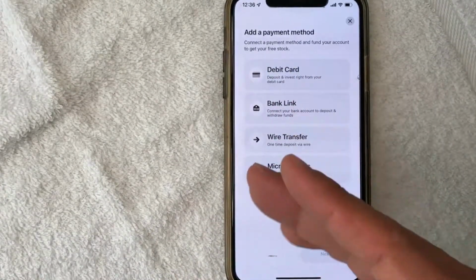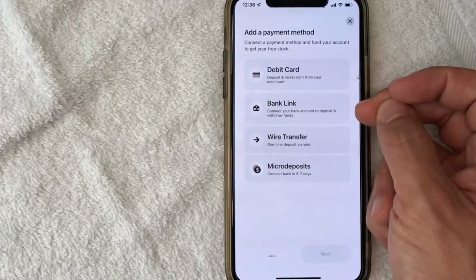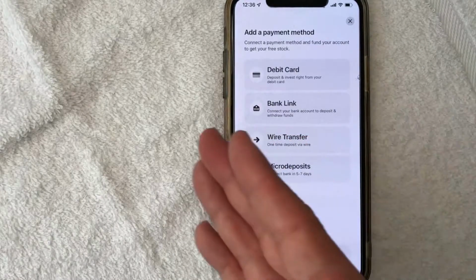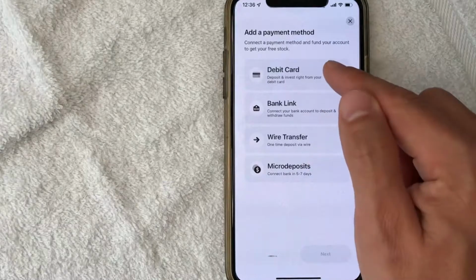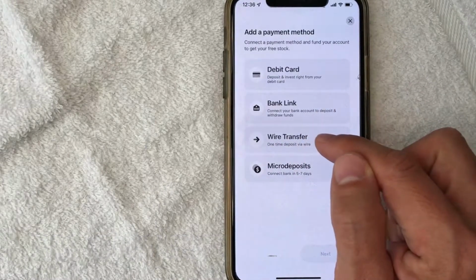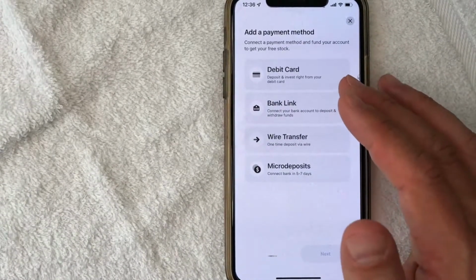So as I was saying, there's a couple of different ways that you can fund your Public.com account. You can use your debit card, you can link your bank, you can do a wire transfer, and then also you can do what's called micro deposits. They're all a little bit different. I would say that either debit card or bank link is probably the most common. Wire transfer is something that you're normally going to set up with your bank. That's for large dollar amounts. Keep in mind that there's usually a wire transfer fee.